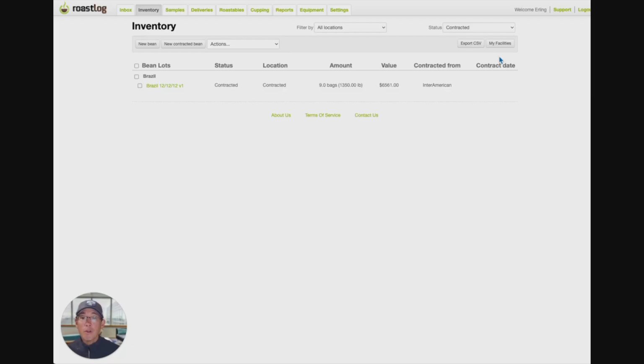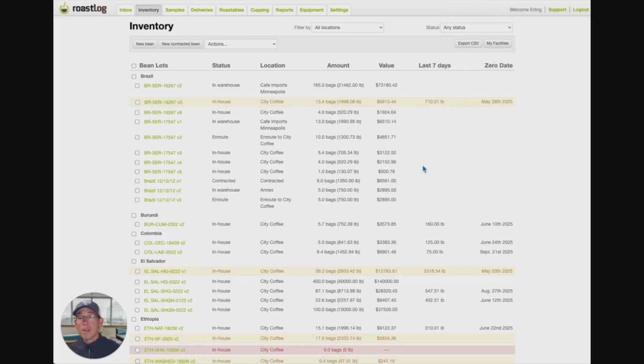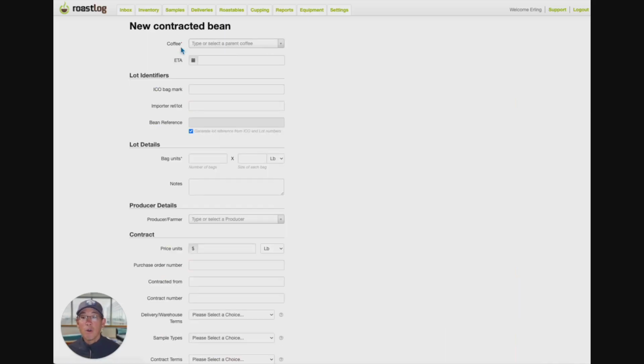So if you're a green buyer and you want to use RoastLog to manage that type of green inventory, what you would do is go ahead and create a new contracted bean. I'm just going to go ahead and redisplay all my inventory. But up here on the action bar, you'll notice there's a new contracted bean button. So if I click on this, it'll open up a form.